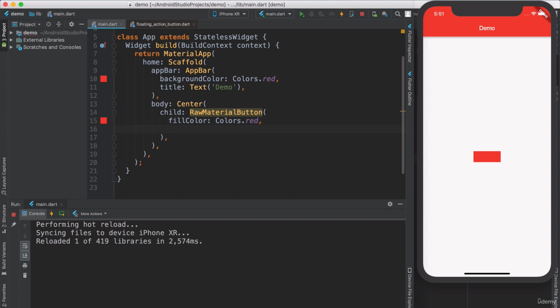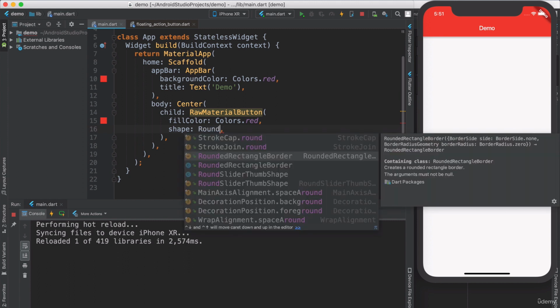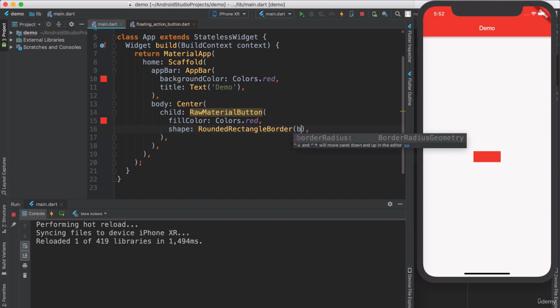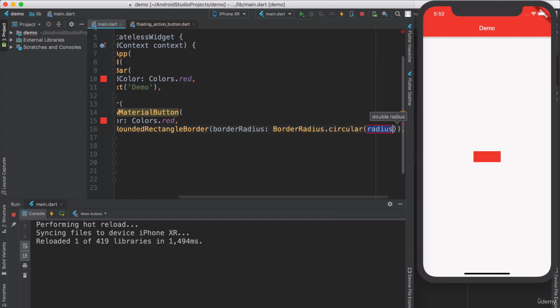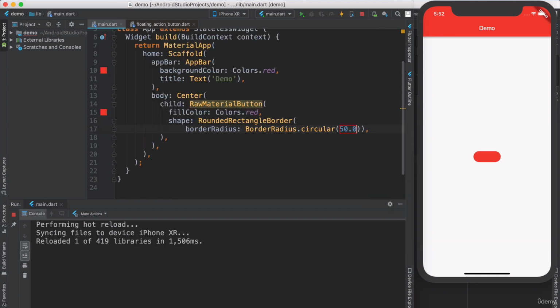Now I don't really want it to be a rectangle. I still quite like the rounded edges. So let's change its shape. Let's change it to a round rectangle. And I'm going to make its corners a little bit round. So I'm going to change the border radius to maybe, let's say, 50 pixels. And now when I hit save, you can see it's a lot rounder. Looks much more like the pill shape that I was looking for.